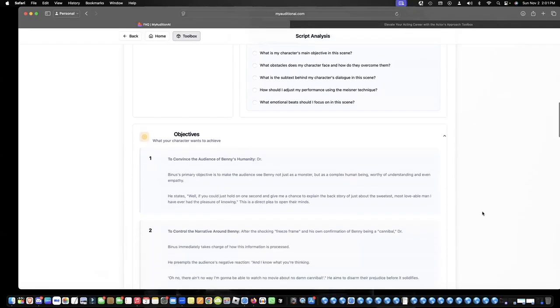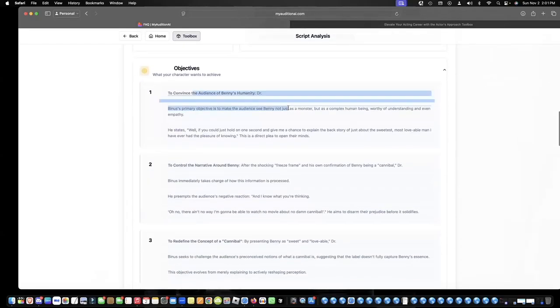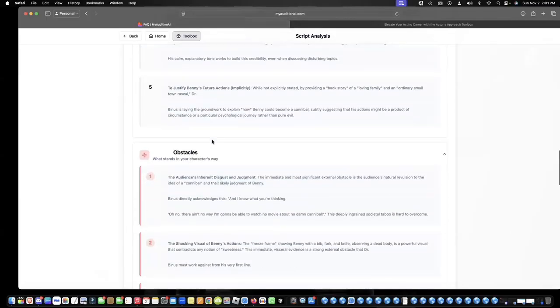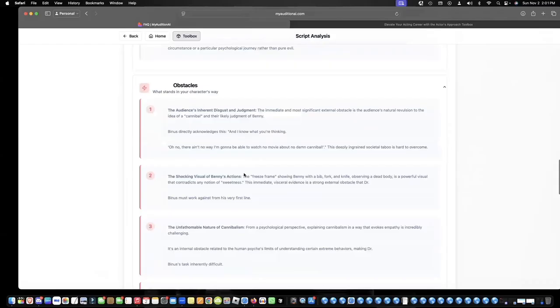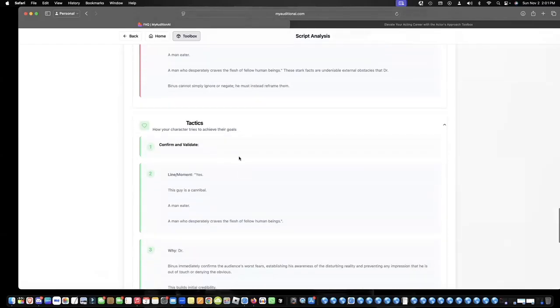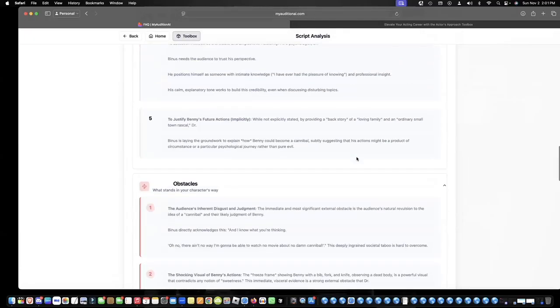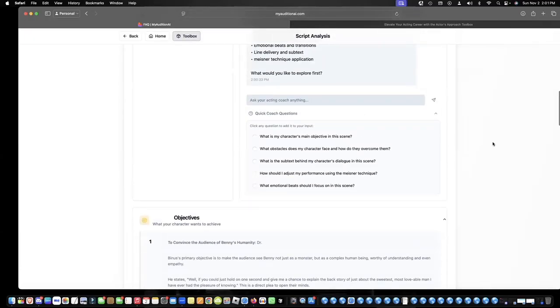Then it has below the objectives that it came up with for the character. It has all the different objectives. It has obstacles approaching the scene. It has tactics on how to approach it. It has all these key insights and all these different things depending on the modality you picked.